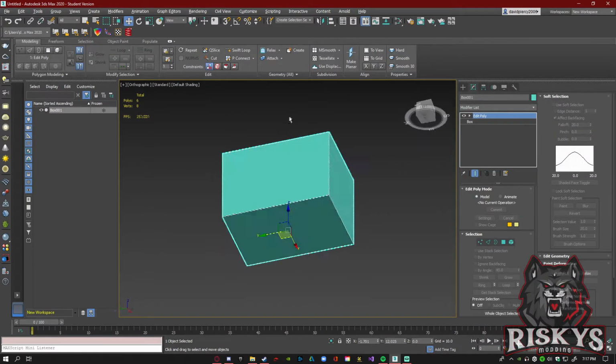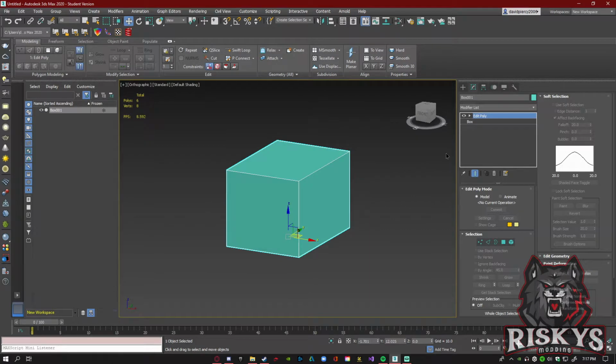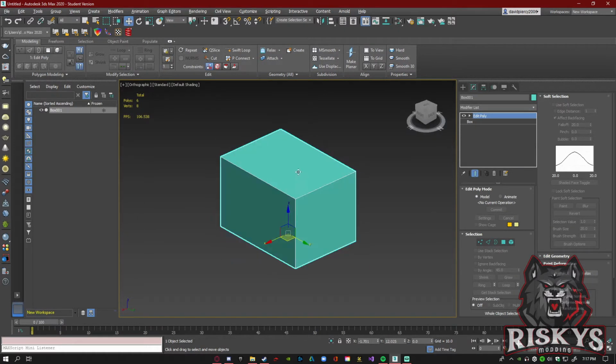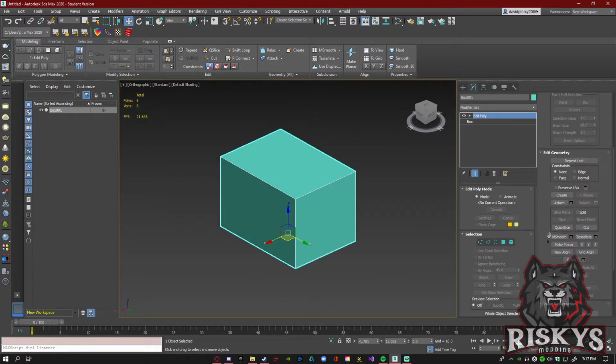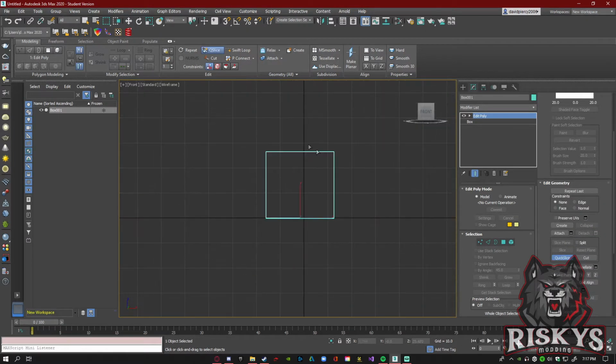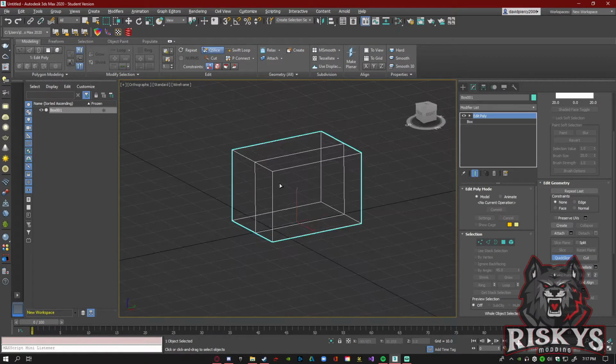Now, as you can see, this doesn't really look much like a rock. It's nothing like it, actually. It's a cube. But what we need to do is get it to look like a rock. So what we're going to do is use the quick slice command, go to the front view, and create some slices.